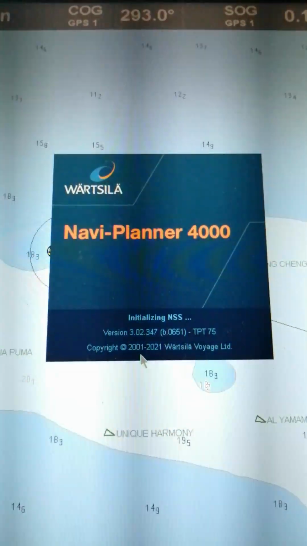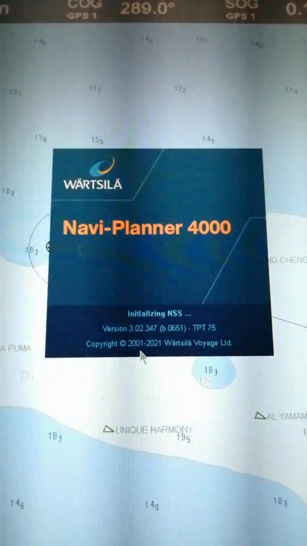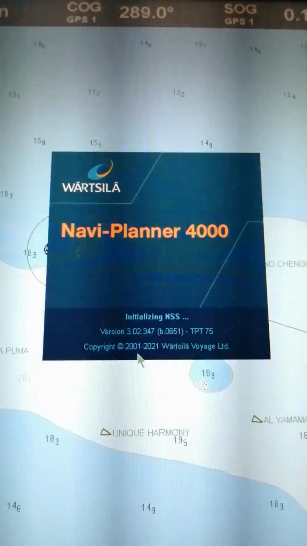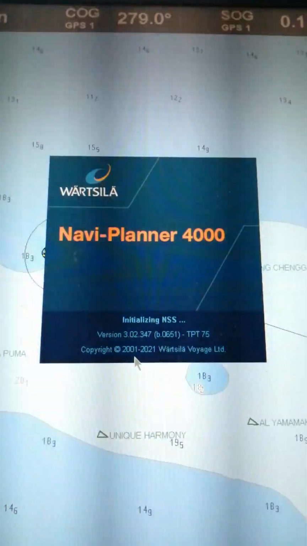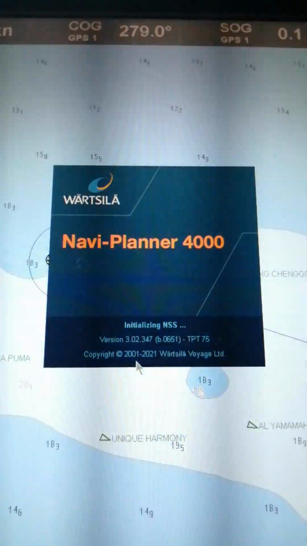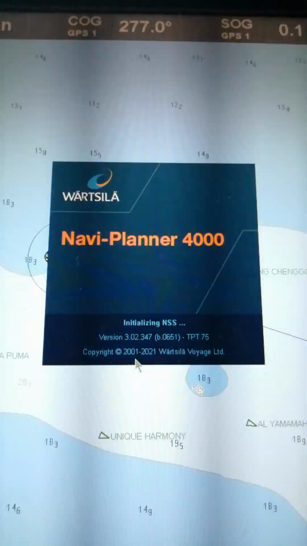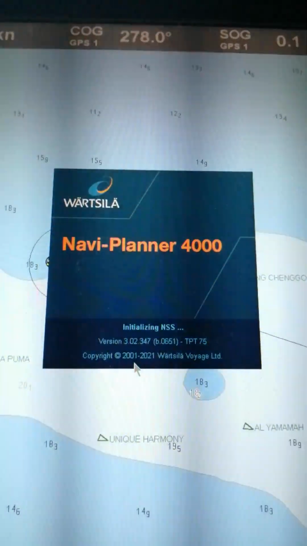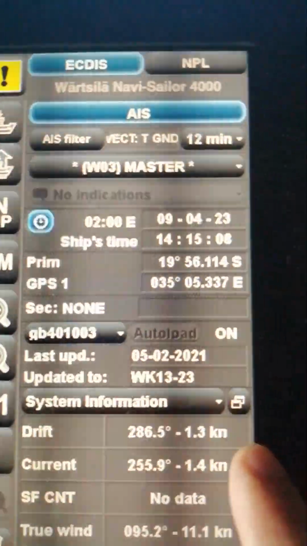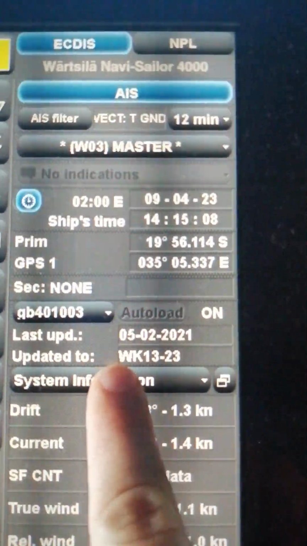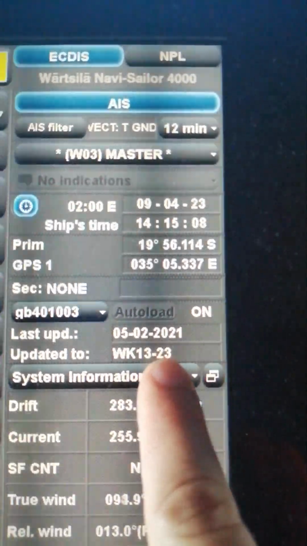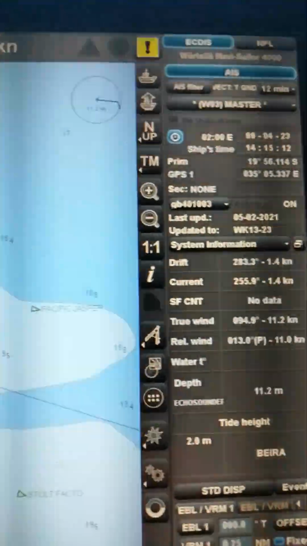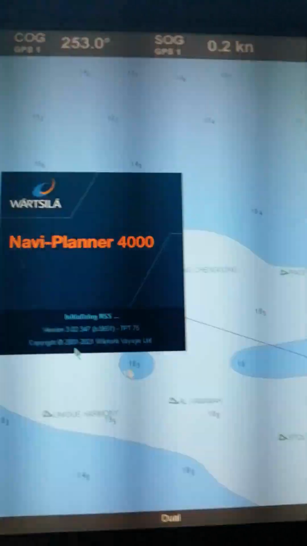So after we update this master ECDIS, or master station ECDIS, you will also have to check all the other two ECDIS to confirm that they are updated to the latest notice to mariners, by looking on the right corner, right side here. It should be saying week 14-23, because the latest notice to mariners right now is week 14.